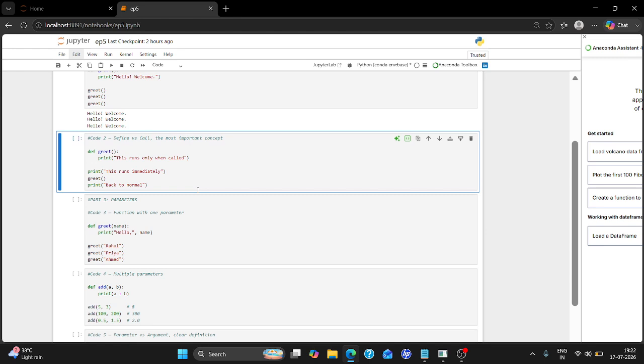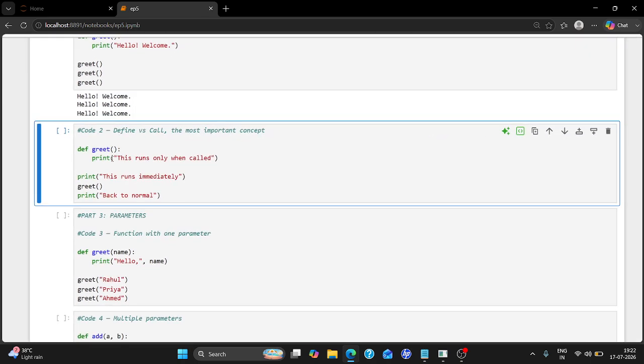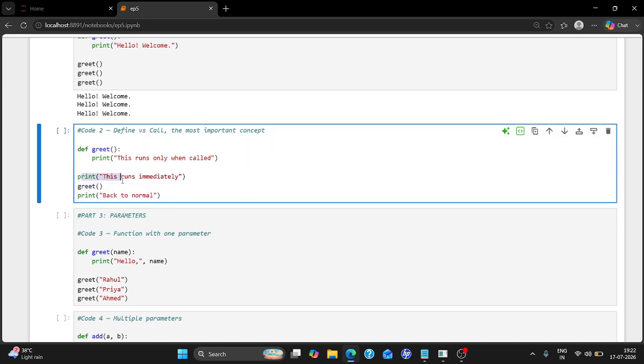Now, as we move on to code number 2, we will learn the difference between define versus call. The most important concept. We have defined a function greet. This only runs when called, and this print statement is not inside the function, so it will run immediately. And we call the function, and this will run the function and print. I will run it and show you.